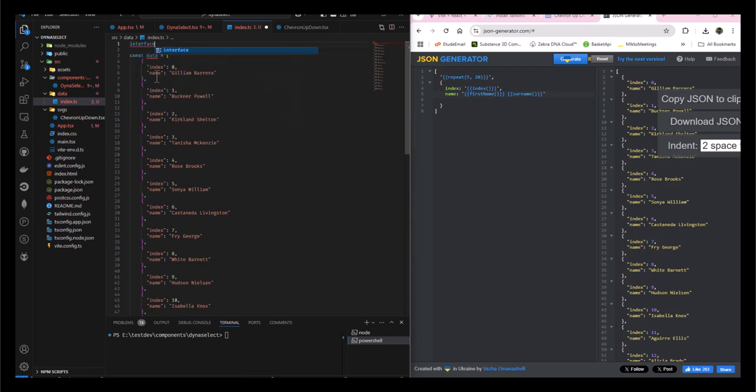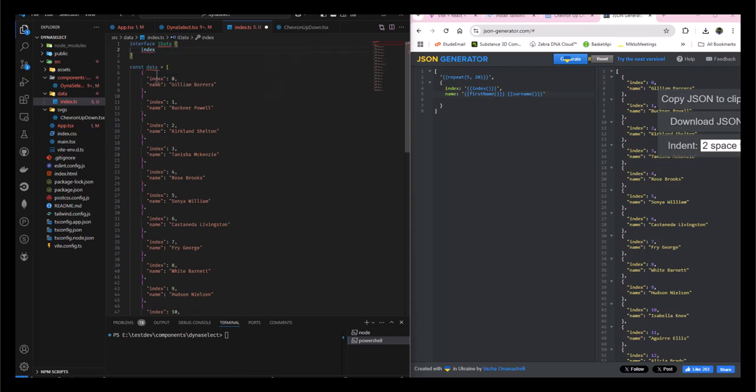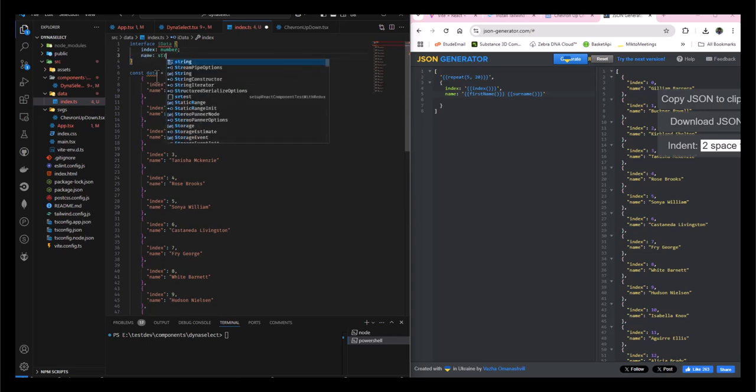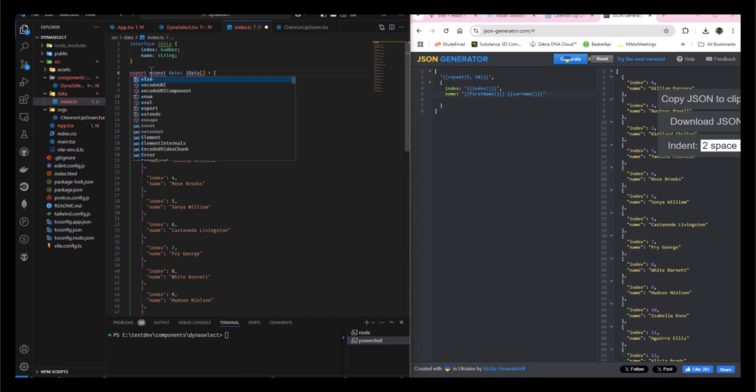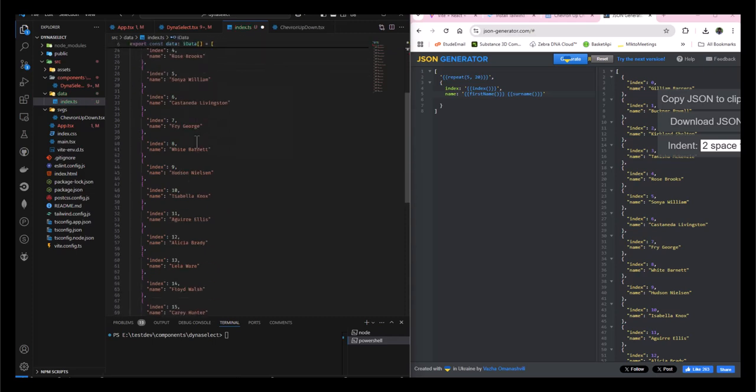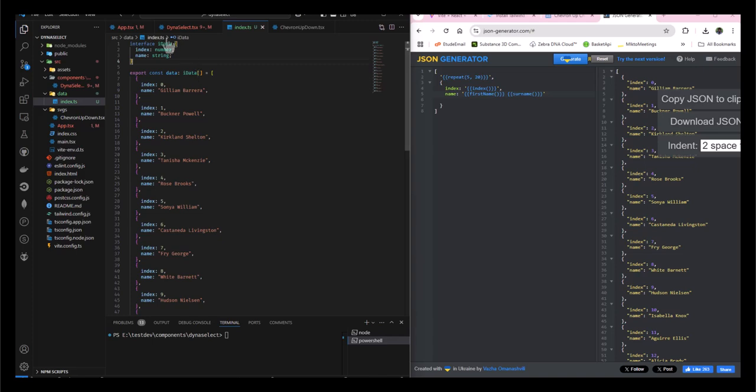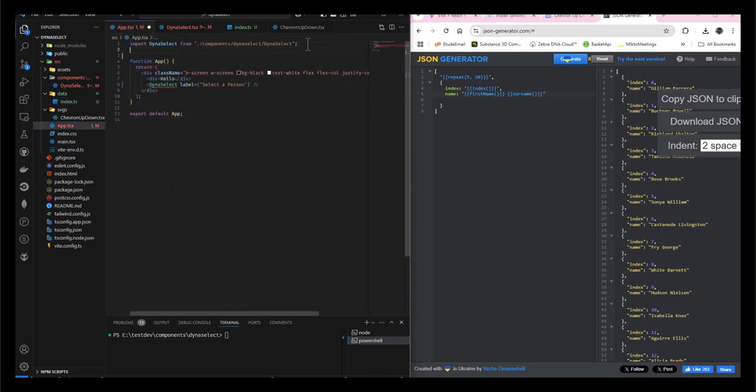And we will say const data equals, and then we're going to type it. So we'll say interface data, and the index is a number, and the name is a string, and this will be of data array. And we need to export. Save that. I'm going to import this into here.